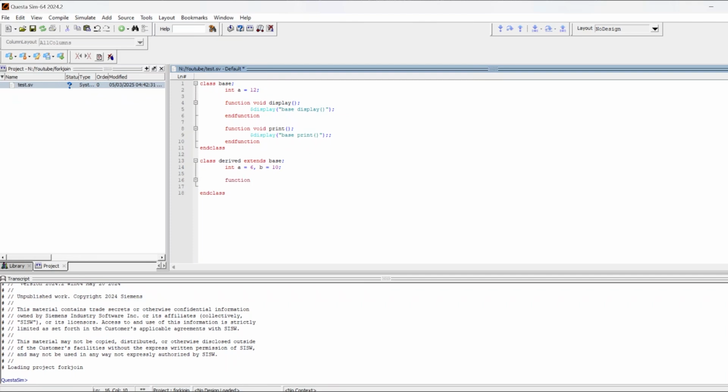Now I will mention the methods. I will mention the same methods, and we will check whether this is replacing the methods which are present here in the base class or not when we use the base class handle to point toward the child class object. I will do the same thing for the other method, which will be print.